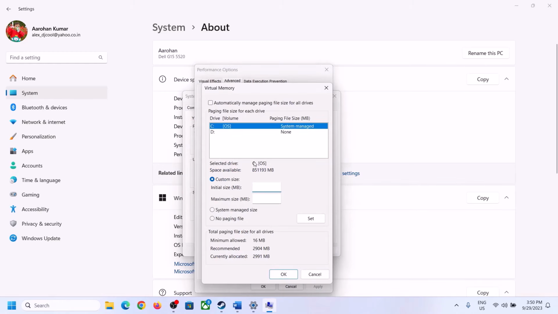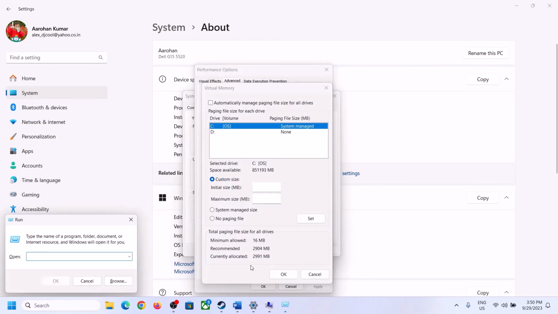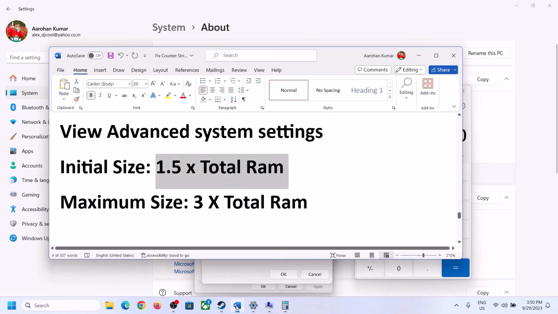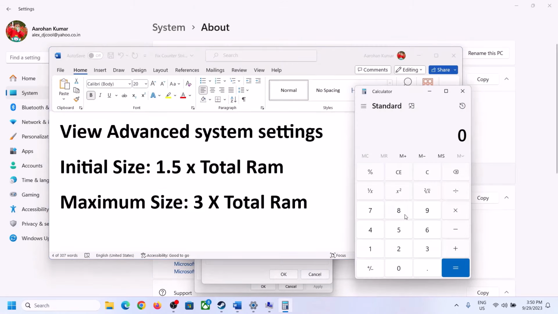First of all we have to convert 16 GB into megabytes. So we will open Calculator: type calculator in the Run box and then click on OK. It's 1.5 into total RAM. Total RAM in my case is 16 GB. 1 GB is equal to 1024 megabytes, so 16 GB in megabytes will be 16384. This is my total RAM in megabytes.